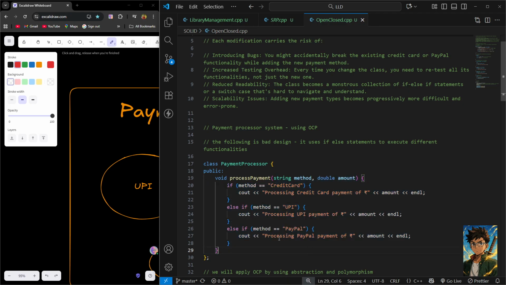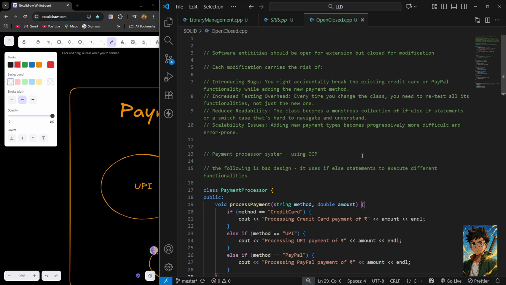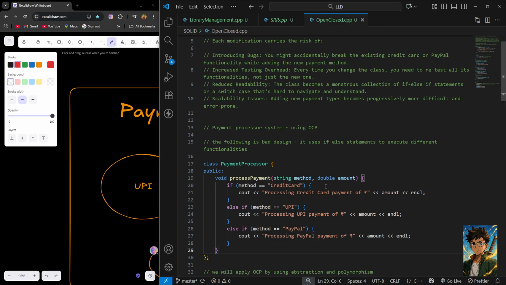So what happens is, if I have a new payment method, for example crypto, then this would modify my current class, right? And that definitely violates OCP, because it says that it should be closed for modification. So the existing code should be closed for modification, but should be open to extensible solutions.